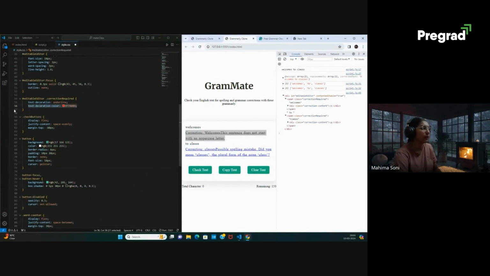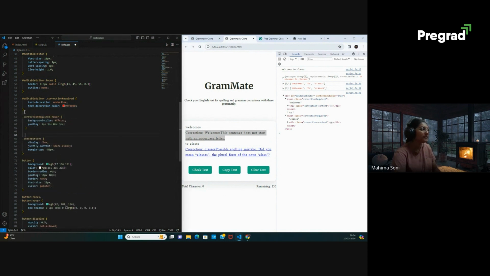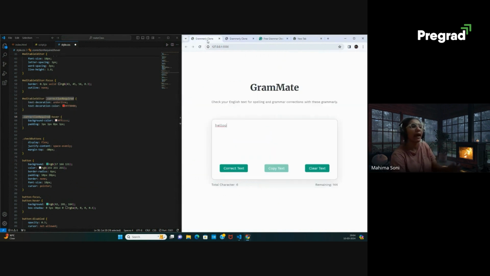Required, correction required. So what I'm going to say is, this correction required, that is this class. When I'm hovering on that, what should happen? The color should change, and I'm also adding a little padding so that it pops out a little. You can see when padding is applied, a little popping out is happening, right? So that happened. This is going to happen on hovering.